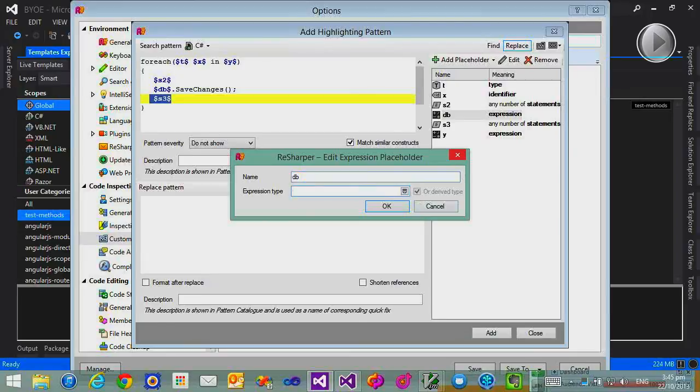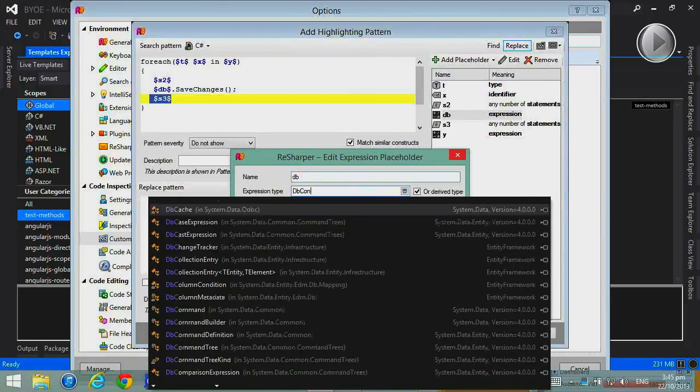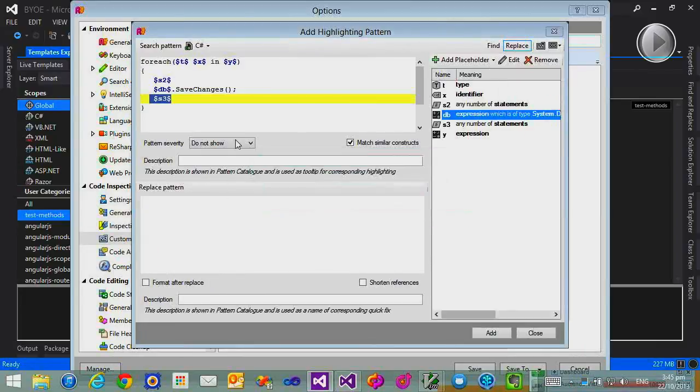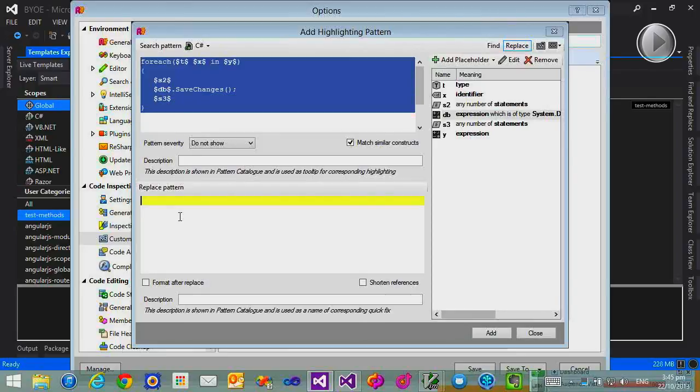But we want to actually say that this one is going to be of expression type DbContext, System.Data.Entity.DbContext, or a derived type. So what we're saying here is look for any foreach statements with any number of statements at the start, any number of statements at the end, but it's got the SaveChanges on a DbContext there. We don't want to call SaveChanges multiple times within a foreach loop. What we want to do instead, let's just grab that, is call that outside the loop.